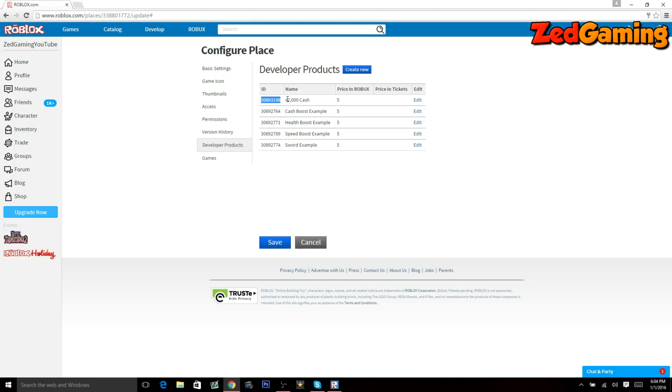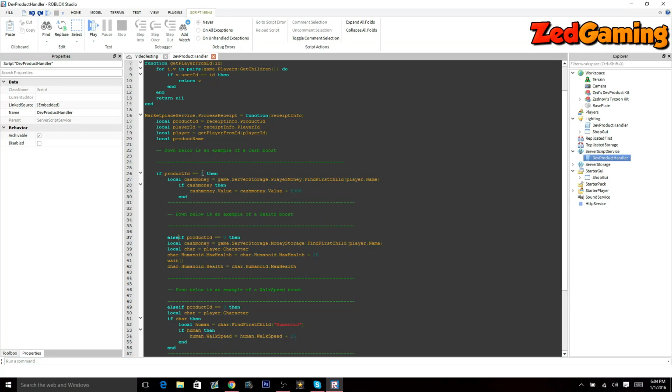And the name doesn't even matter. Just because it says plus 2,000 doesn't mean it's actually 2,000 Robux. You just need the ID. Double click and paste it in here. And by the way, this is only compatible with Zed's Tycoon kit, because of this player money.